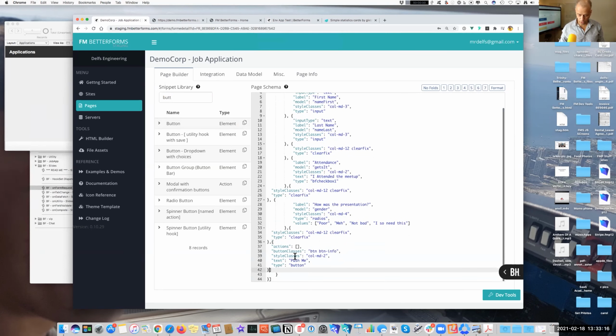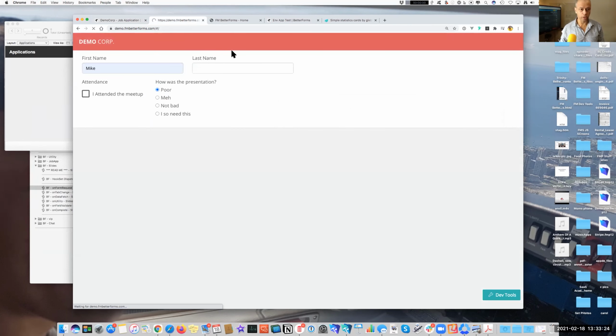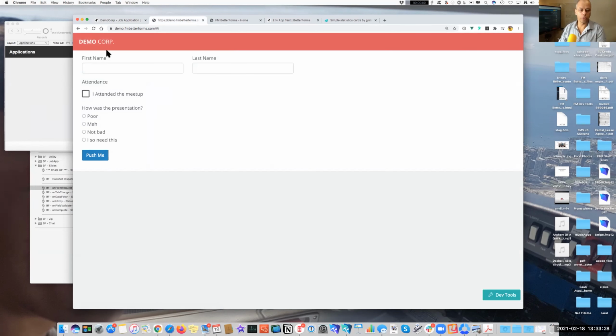Right. And if I'm going too fast, folks, just by all means, just chirp out what's going on and say, hey, I missed that step or something. Hopefully I hit save. I forgot if I did. All right, so there we go. We're looking pretty good. First name, last name, and I attended, and then we have our radios. That's pretty good there. Now let's go back into here and let's talk about the data.